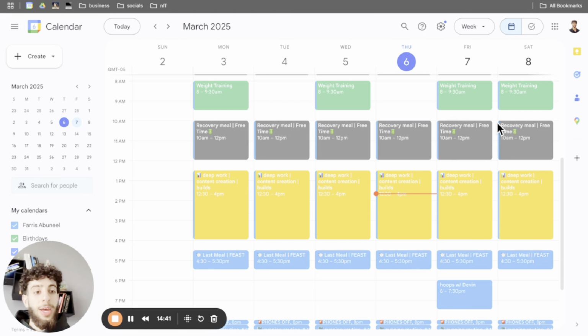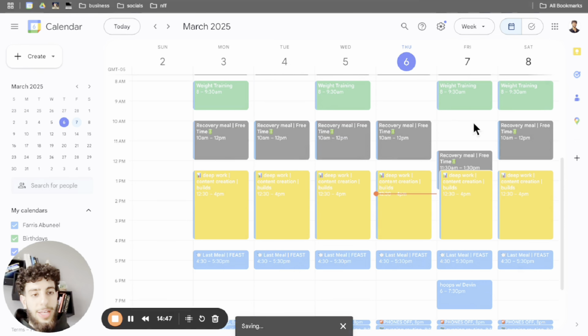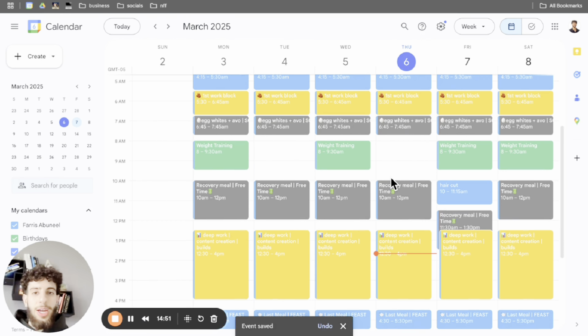Like if I had a haircut from 10 to 11, I would just push this back or something. And then I'll just say this event, and then that's pushed back. I got a haircut. Boom. So you see what I'm trying to say here. Just fill in the white spaces so you're not tied down to a schedule that you don't need to be on.